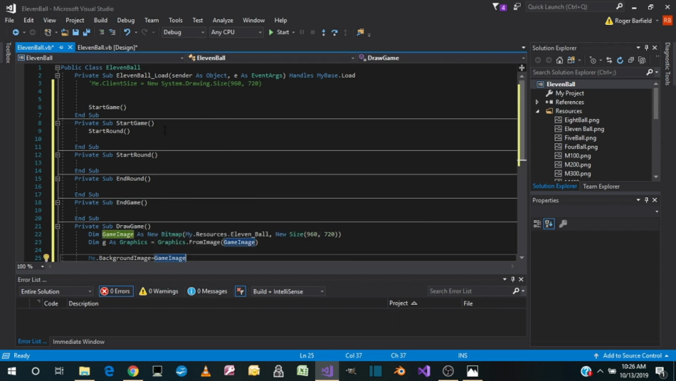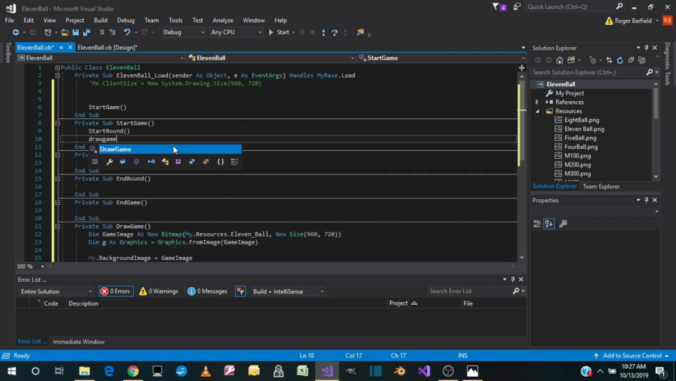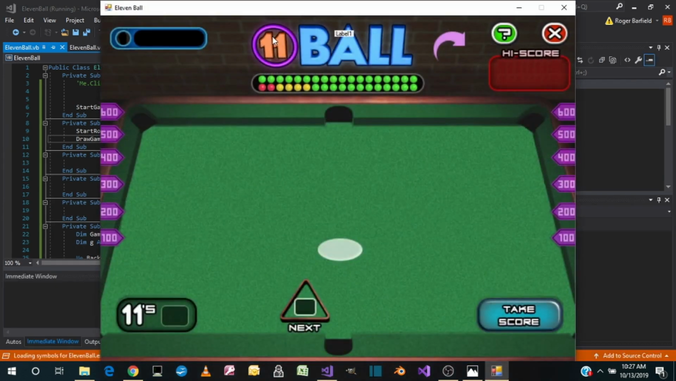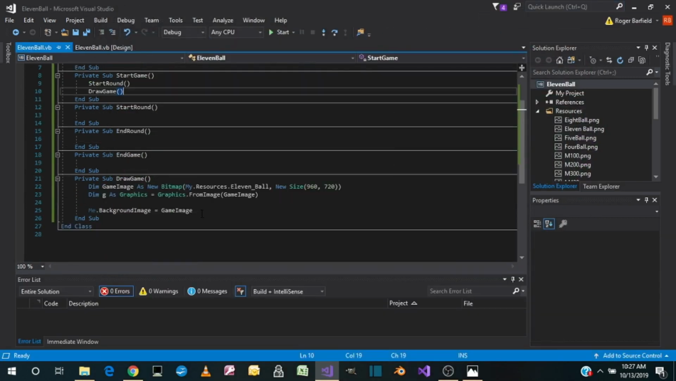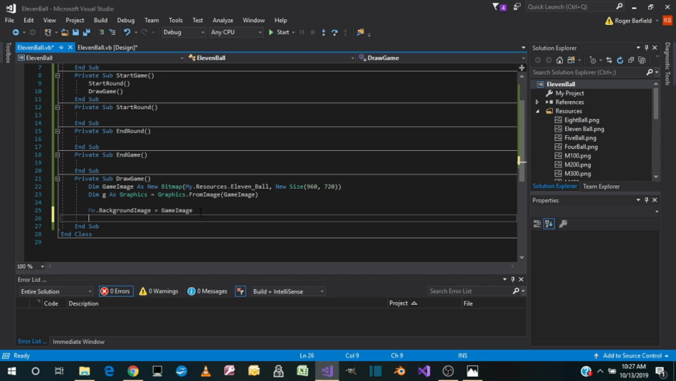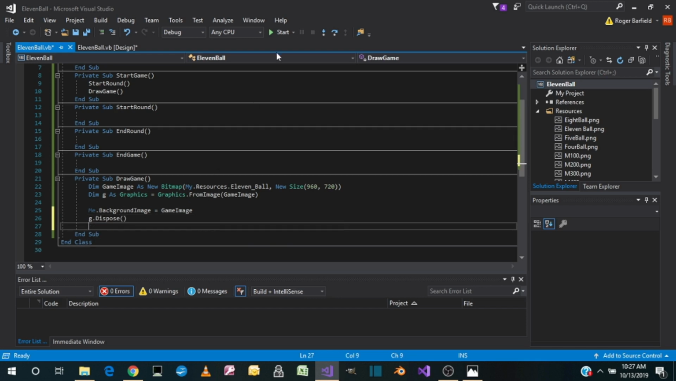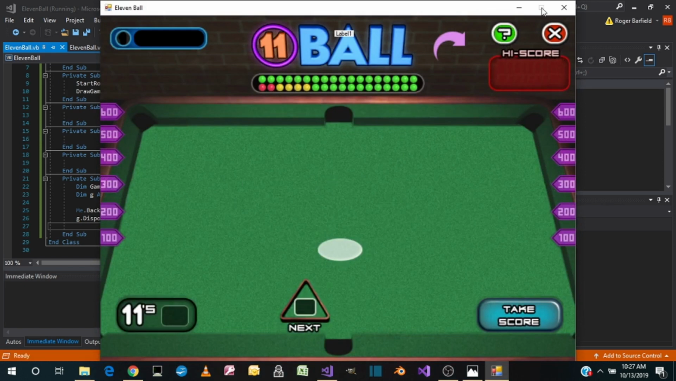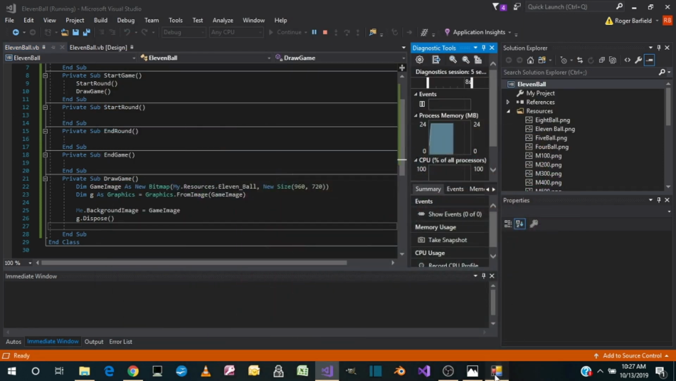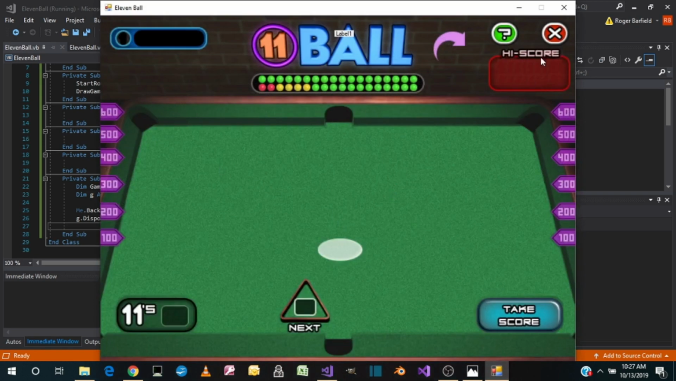And up here under the start round, let's go ahead and just say draw game and give this a run. Okay, and from here I need to go ahead and dispose of my graphics object. So g dot dispose. And there we have it. We can't maximize it, we can't minimize it. Pull it back up, and our image looks pretty good.